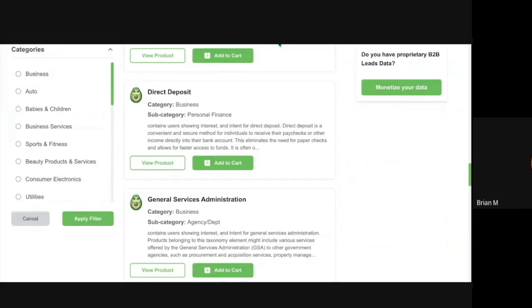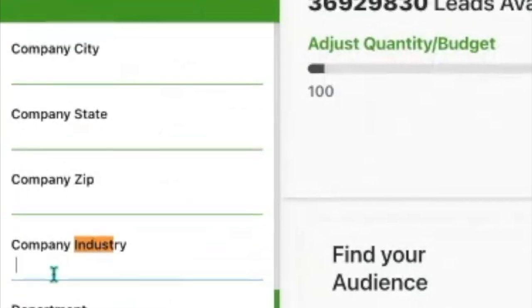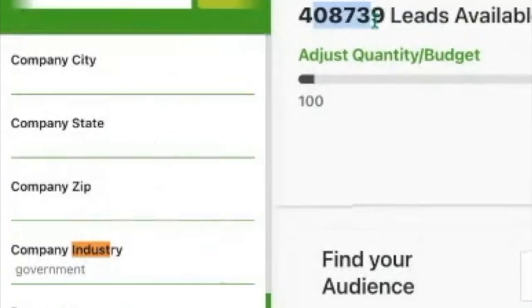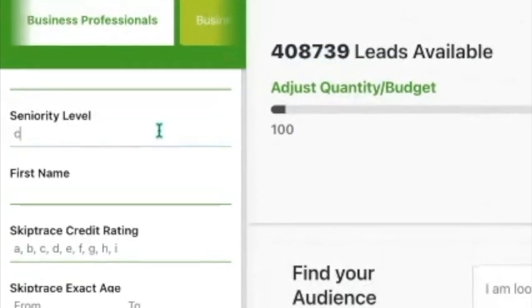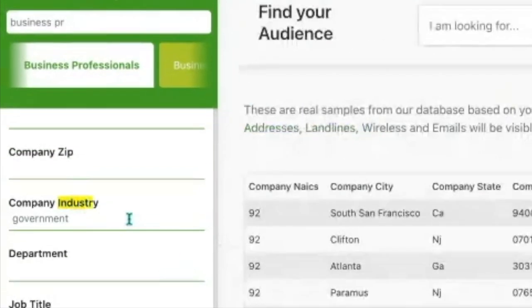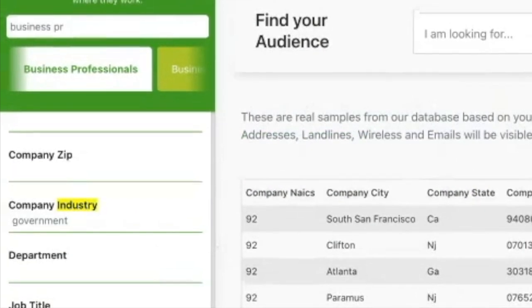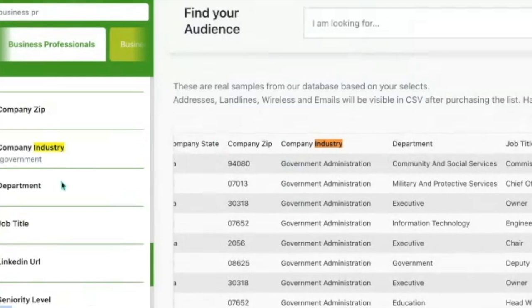I have an idea. Business professionals, because there's a category, an industry called government. Then let's put their seniority level at CXO. I think we can work with that. There's 46,000 people who work in the industry government. Government administration. Just like that, there's 40,000 people in the department of government.